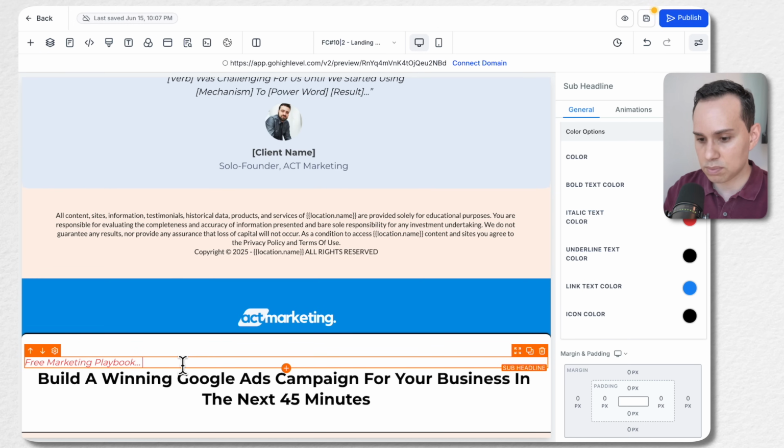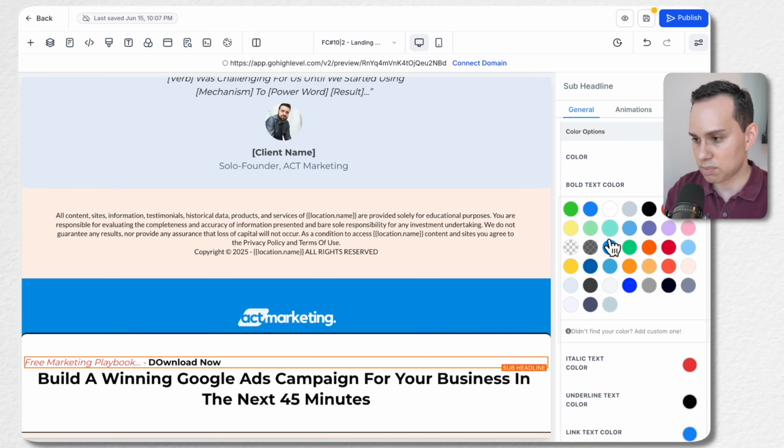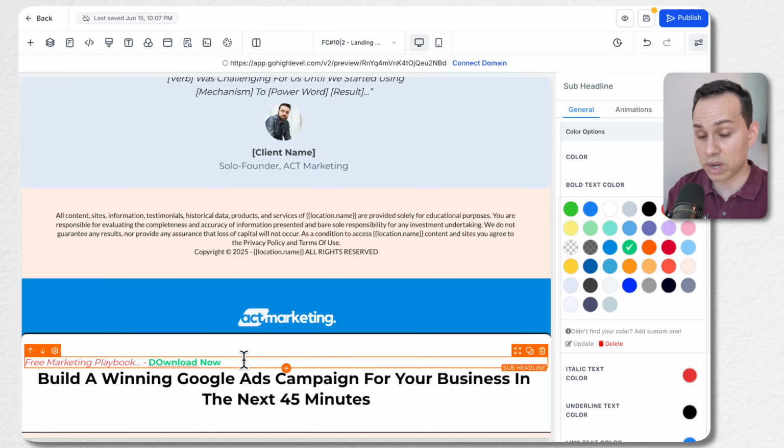Or if you want to have multiple colors, let's say I want this to be green for some reason. I'll make it normal text and then I'll bold it. And so now bold color is going to be green. And that's how you can have multiple colors in one text element.